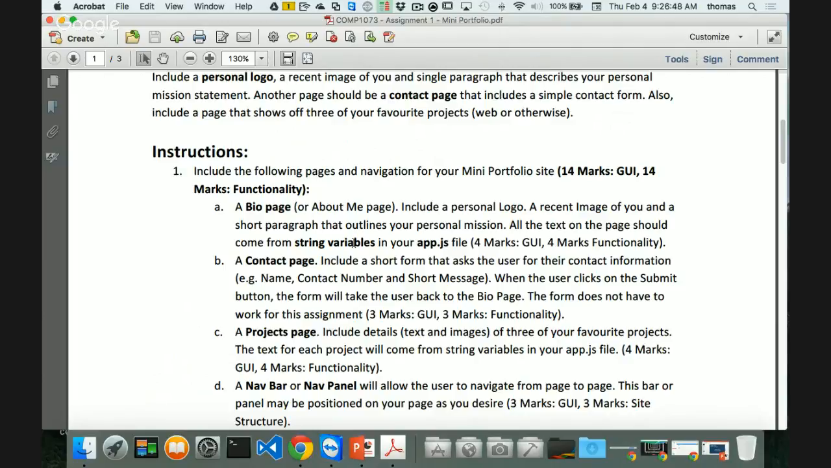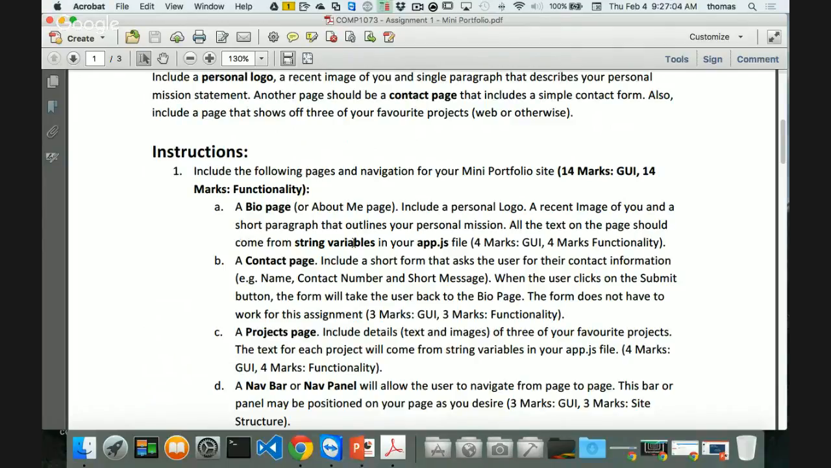some basic stuff. You have an app.js file, and that app.js file is going to feed a series of strings into your page, or inject content into your page. Okay, how do we do that? A few things: name, contact number, and a short message, and a submit button. Right, that's all you need on that one. And when the user clicks the submit button, the form will take the user back to the bio page.